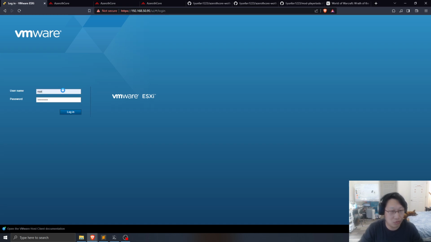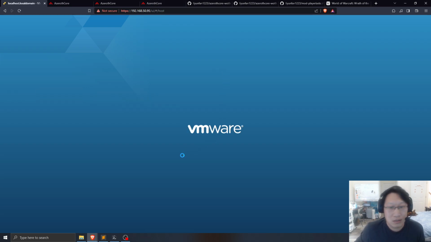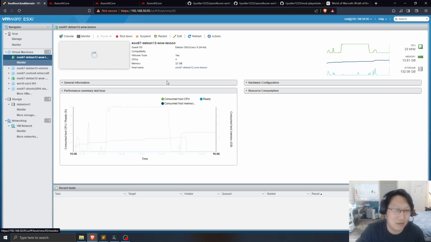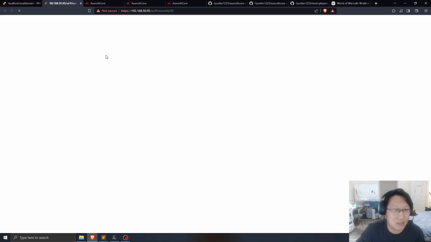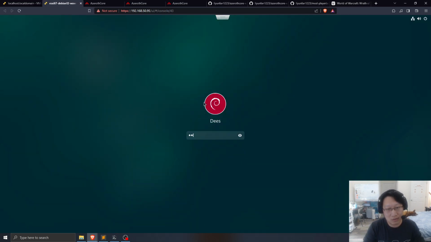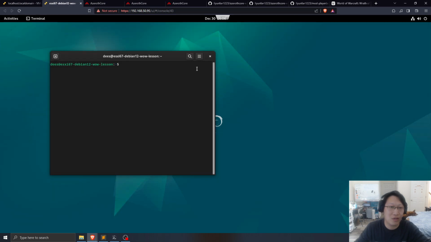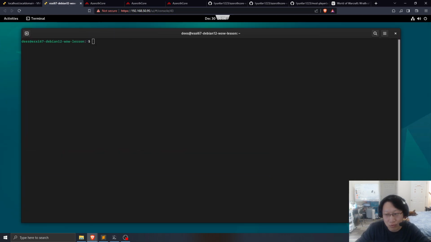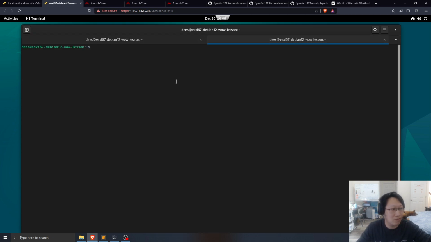let me log into my VMware server. Okay, so this is my game server. And the reason I want a graphical user interface is that it has terminal tools that let me create several sessions here, which just makes my life a little bit easier.